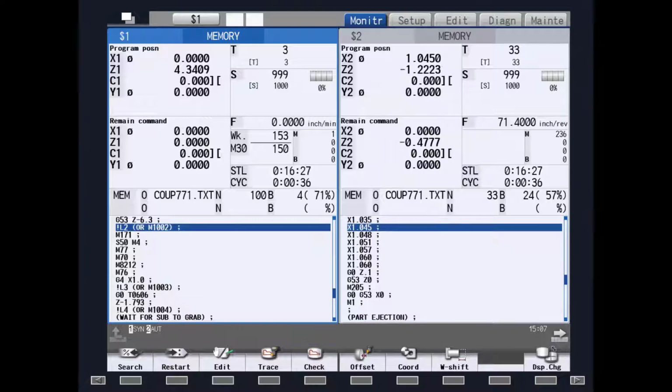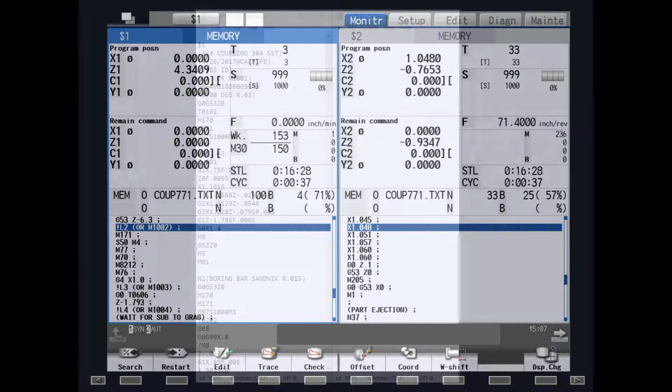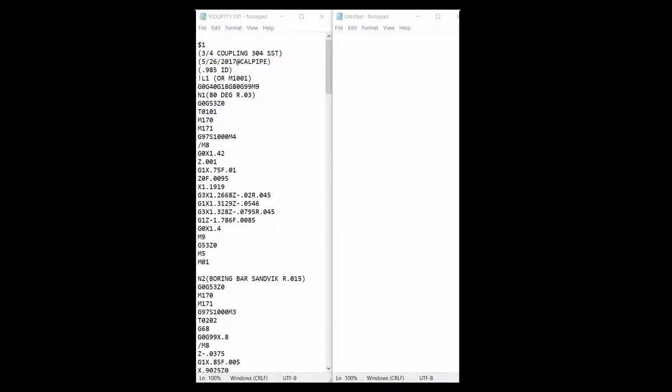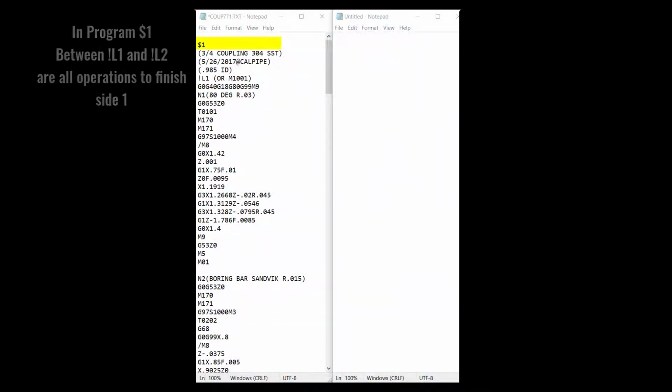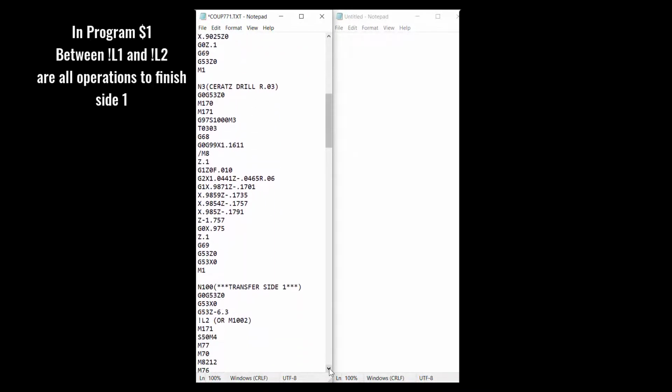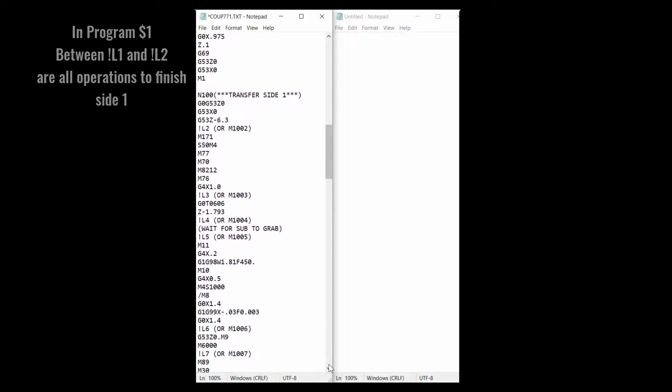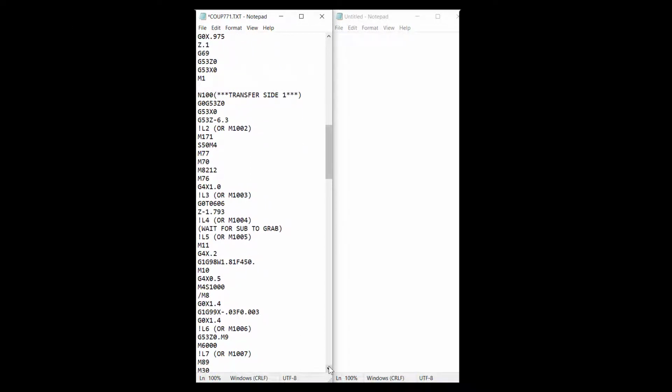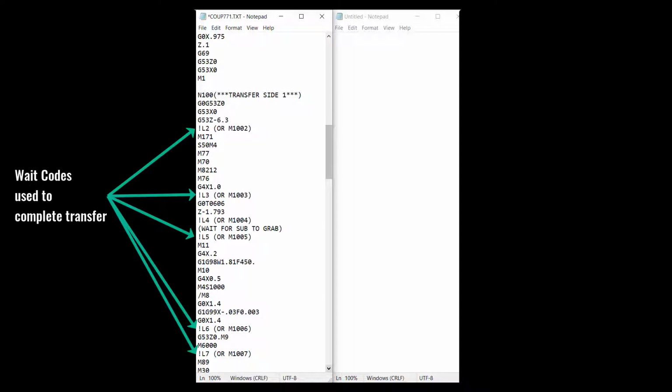We will start with the operations in the main spindle program. The main spindle program will start with a $1. The first wait code operation will be all the work needed to complete the front half of the part. Between the first and second wait codes, we will complete all the operations. The other 5 wait codes will be used in the transfer.